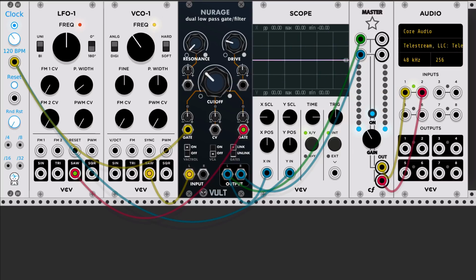And now what I'm gonna do is turn on the VCA mode. As I showed you before in the graphics, one thing that happens in this mode is that practically you don't have any resonance, or it's very, very subtle. And now you can use any signals to control the level. So that's a saw wave.